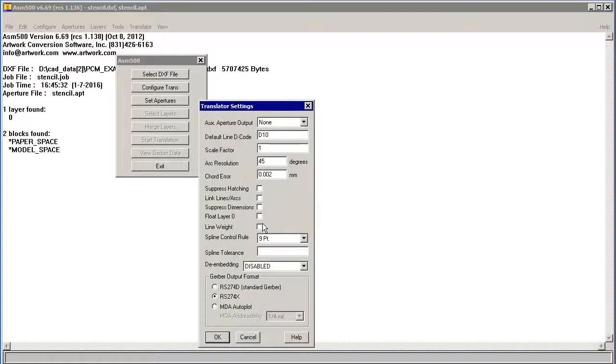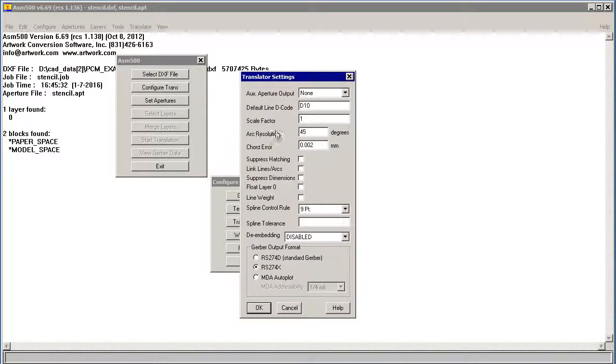And now we're going to set our translation options. The most important one here is I'm setting my arc resolution very high, but I'm setting my chord error, which is the difference between the approximated arc and the real arc, down to 2 microns, .002 millimeters. I don't need any of these other functionalities, and I'm going to produce 274X.